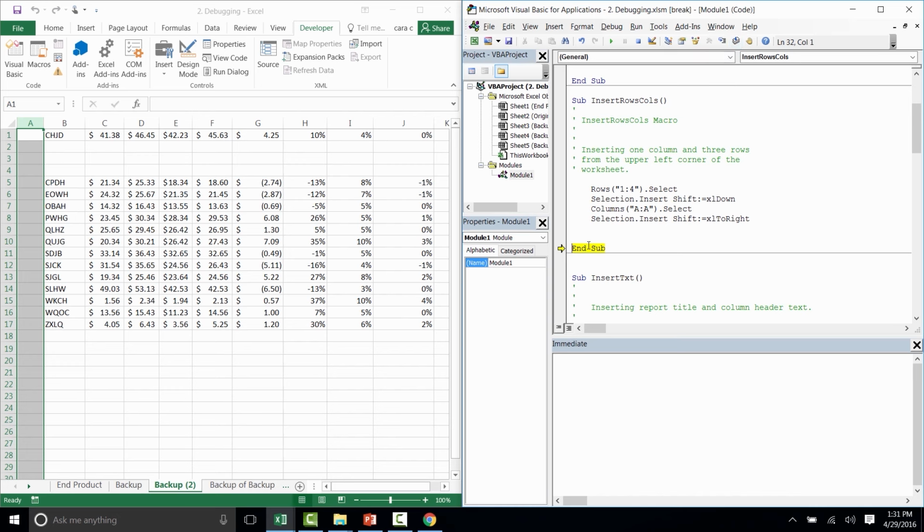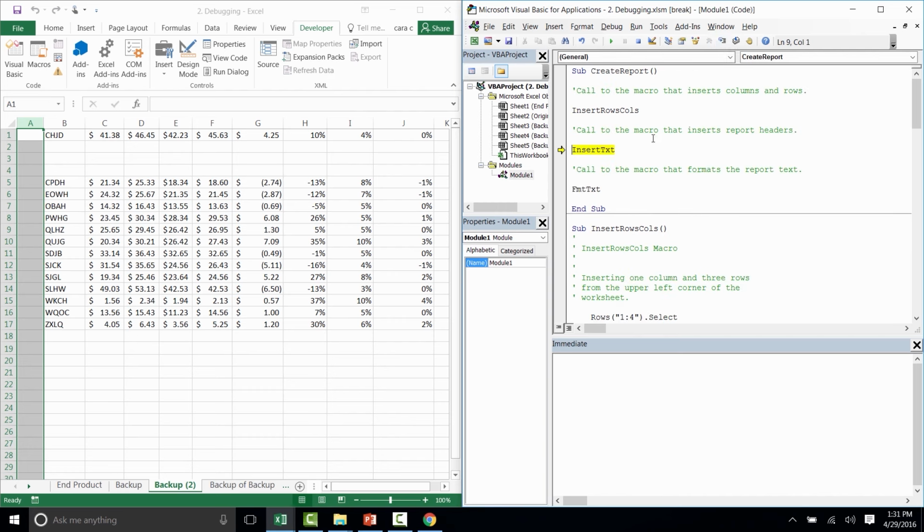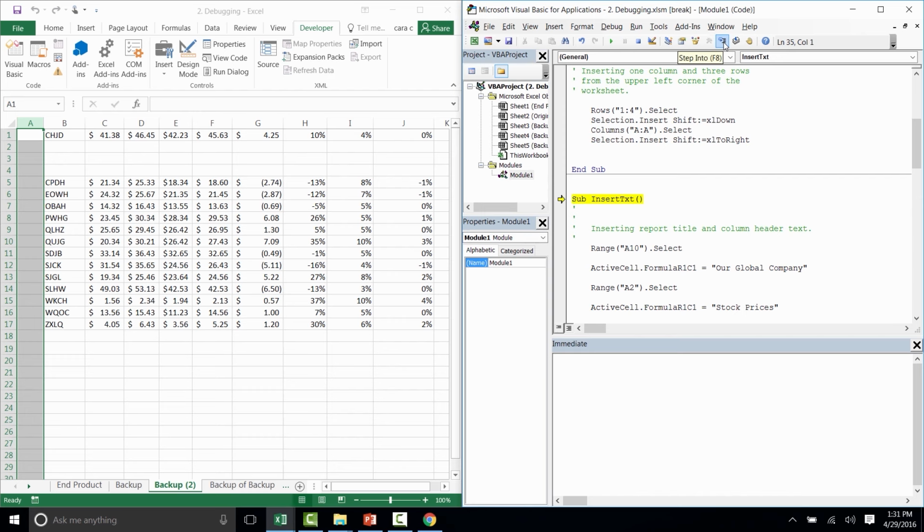All right, and now we're on the last line that says end sub. Once I actually run that code that says end sub, it's going to hop me back up because remember, we are running this larger macro up here, and we are just calling to these smaller macros in order. So it looks like the next macro that's going to run is this one called insert text. Okay, I'm going to step into this process. And this one says, here's my sub procedure, insert text. Okay, and then we're going to hop down to the next line of code.